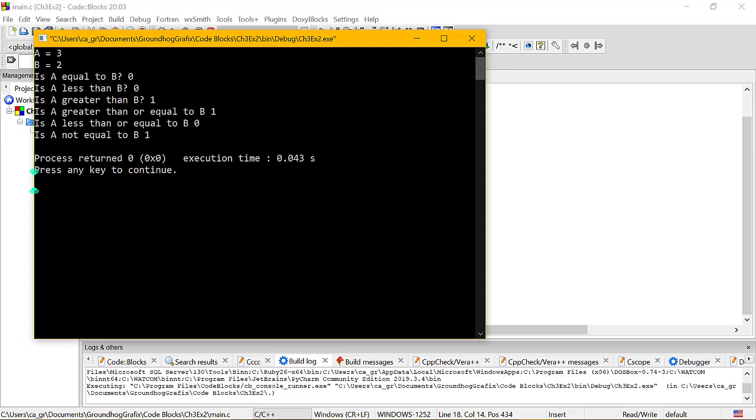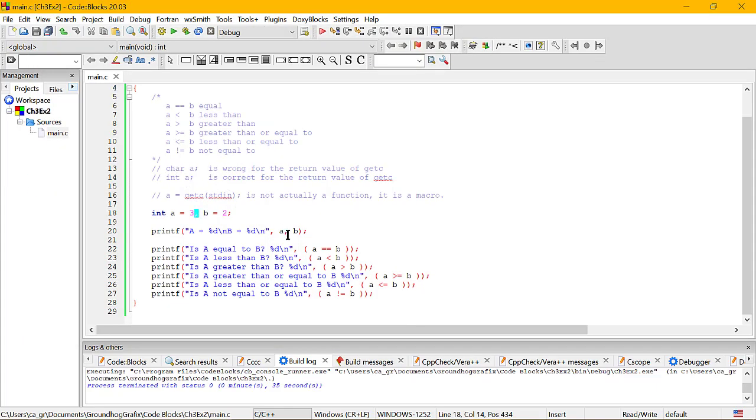True. Is A less than or equal to B? False. Is A not equal to B? And that is true. So look at that. Isn't that neat? All these relational operators are actually functioning in this way. We can print the output. I think that's just amazing. It's a lot of fun. I love C. I just love programming, so I get excited about simple things. But this is really neat stuff, and you can do a lot of things with these relational operators.